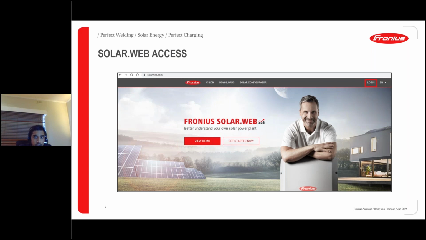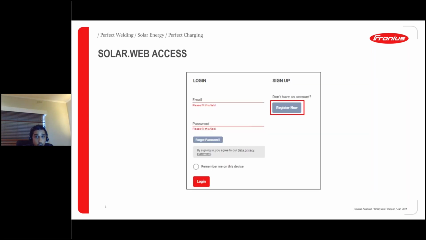So how do you get there? You head to www.solarweb.com. This is what it will look like when you go to that page. You log in here at the top right-hand side of the page. You need a Solarweb account. If you have one, you just enter your details. Otherwise, click the register now button and sign up, all right?